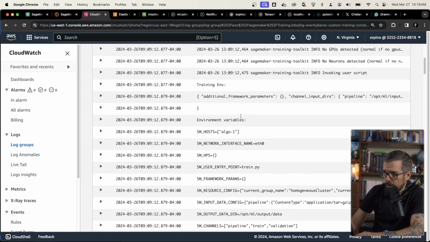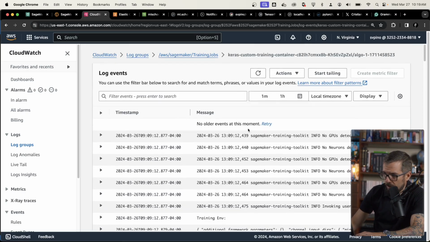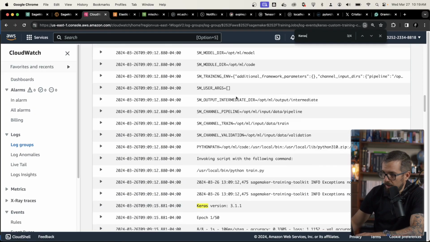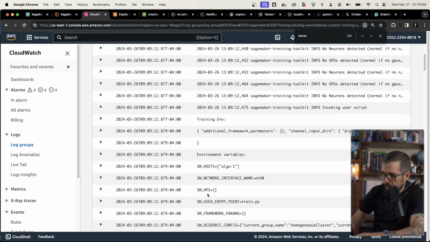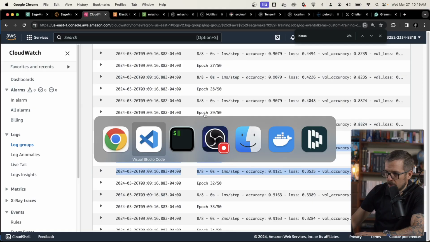Let me see here our environment variables if we get something about Keras. I don't know if we're going to get something about Keras here. I'm going to look it up. Keras, that's it. I think that's all that we get. Yeah, that's all that we get. Okay, all right. So there are no more logs about Keras.